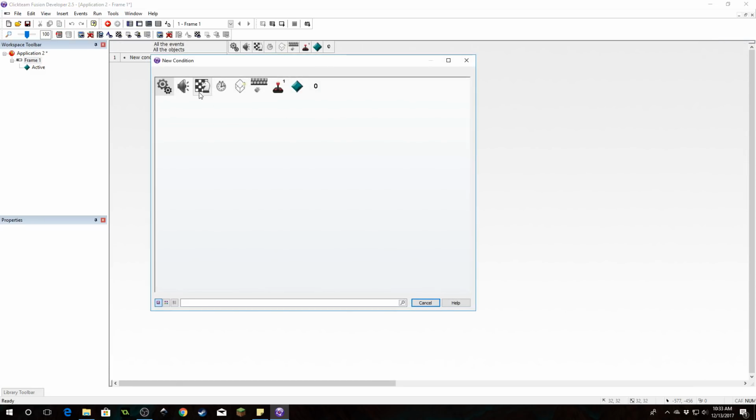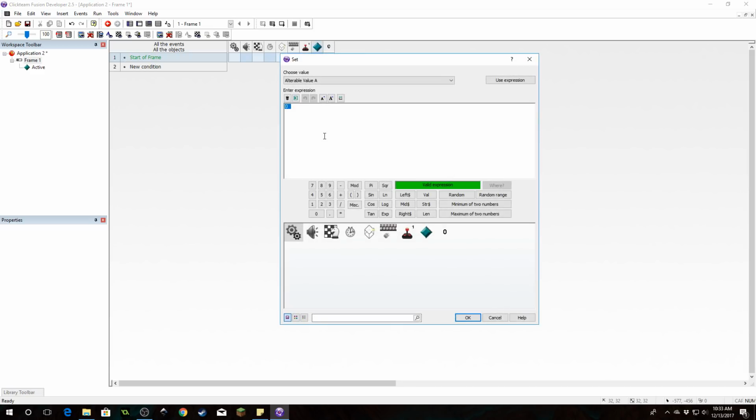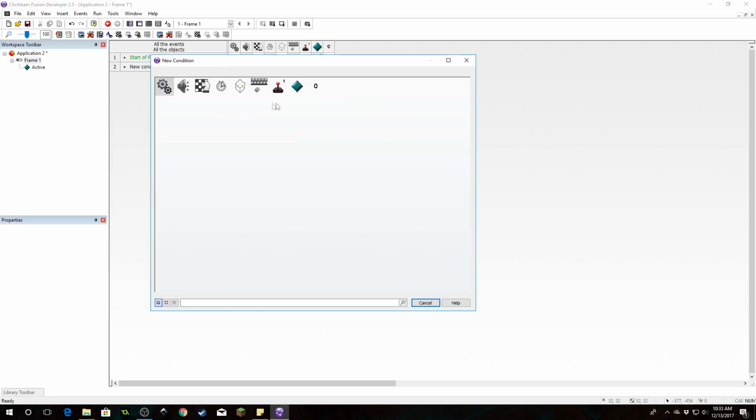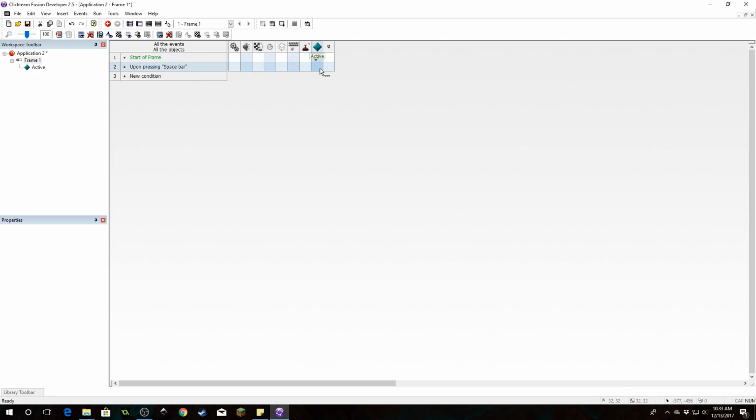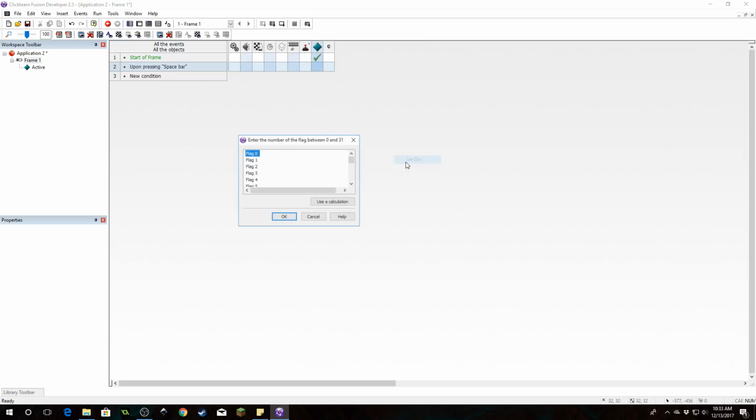Let's go ahead and slap some stuff together. Start a frame. We're going to say, ultimate value set to 10. I don't know. And then we'll have another one here. Keyboard upon pressing. And then we're just going to set on a flag. Okay, so as you see, this is the default way of looking at Fusion, and it is not really great at a glance.